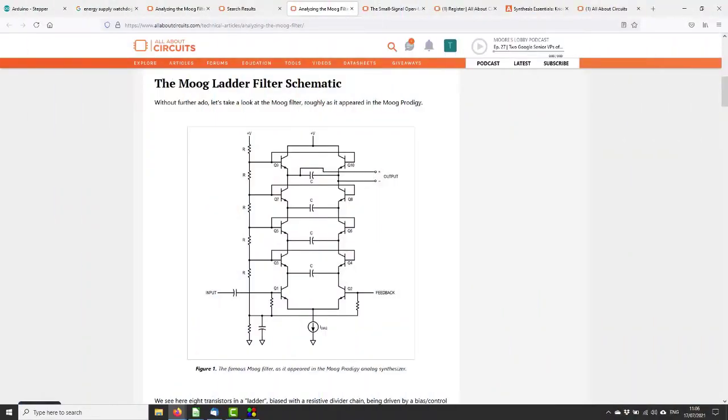Now, I don't want to spend a lot of time analysing how the ladder filter works, but the key fact in its operation is that it makes use of the diode characteristics of the base emitter junctions of all these transistors. So we are going to look at a much simpler version of this filter based around a diode.